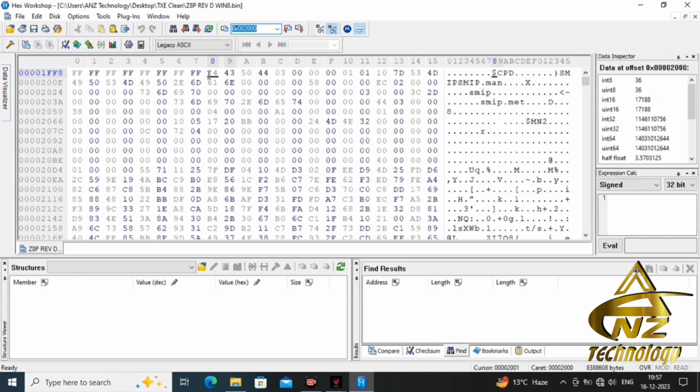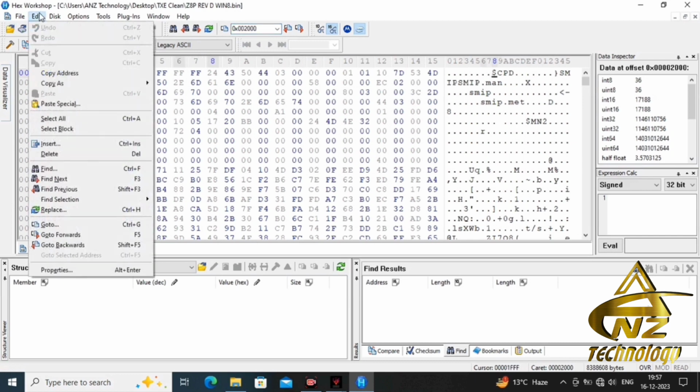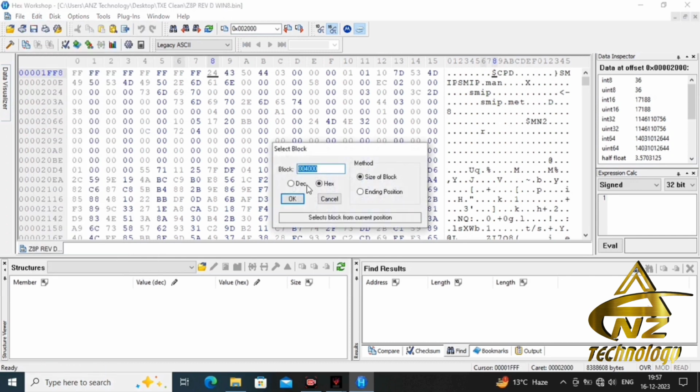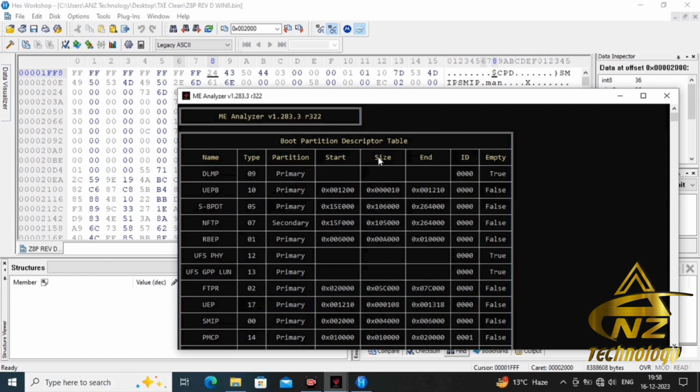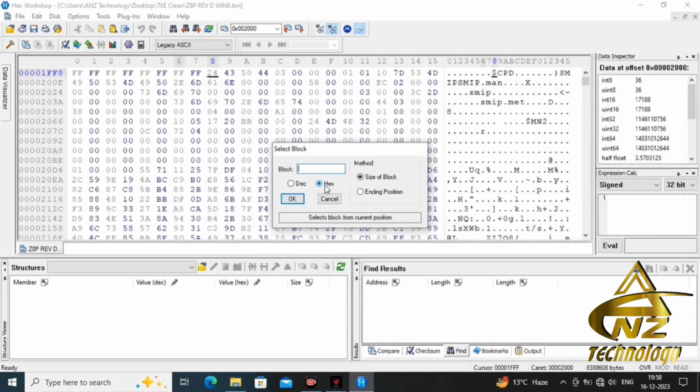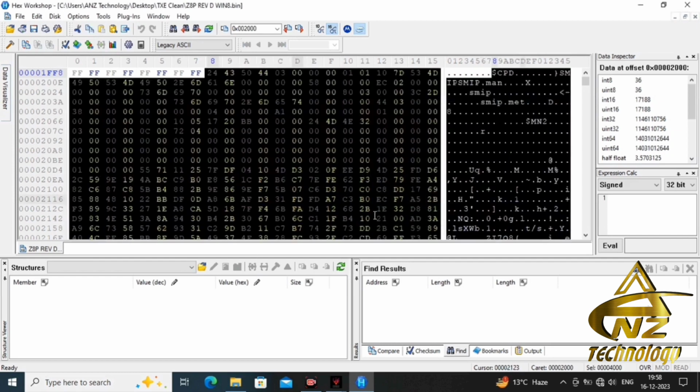SMIP data is here. So click here, and now click on Edit, Select Block, and you have to set it on hex. If you are on decimal, just click on hex, delete all the data here, and now we will give the size. So the size is 004000. Type here 004000 and OK. So our SMIP data has been selected. Just copy this data, and now minimize it.